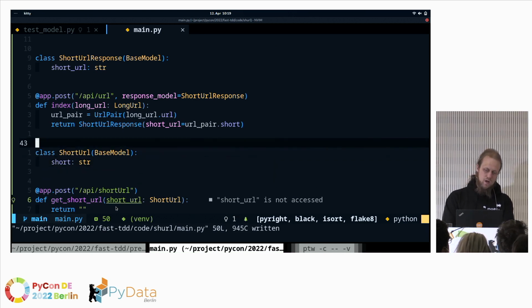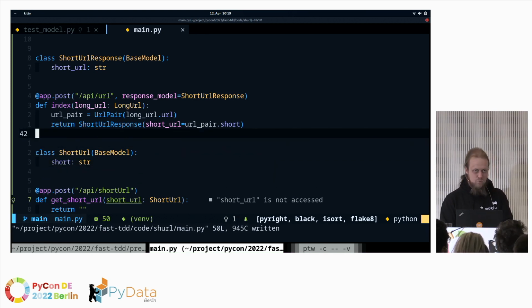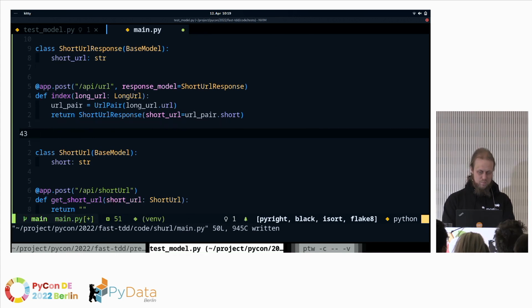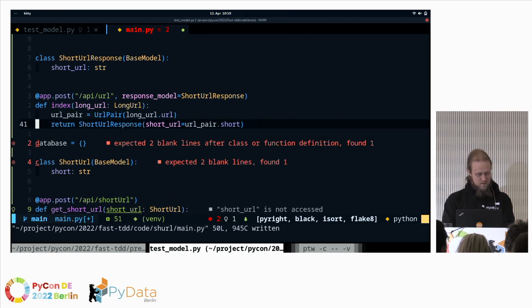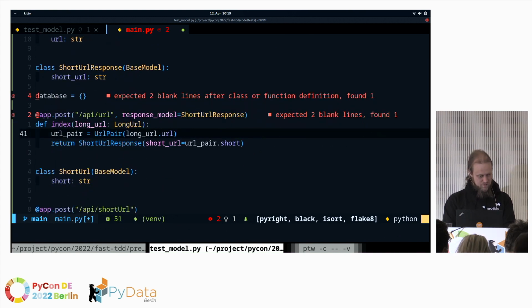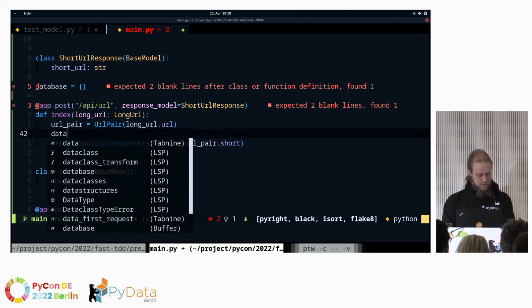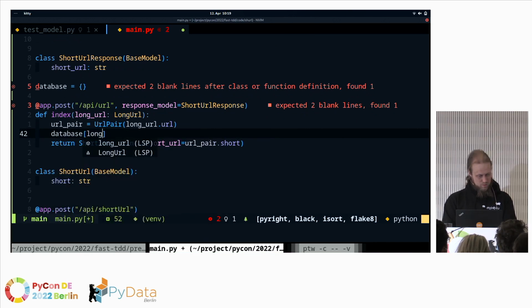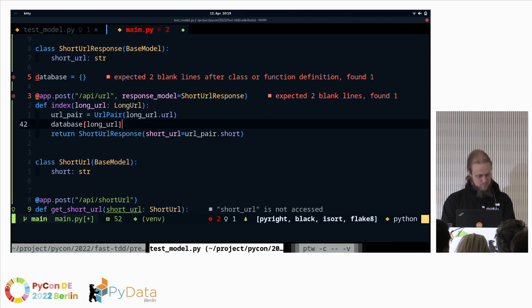But what we can do now is to prolong the decision which database we use any longer, so we put some database here, which is an empty dictionary, and save it there. And as long as our Uvicorn runs, it will use it the same. And when we send something here, as an example, we can save the URL pair there. So we can make a database long URL equals URL pair.